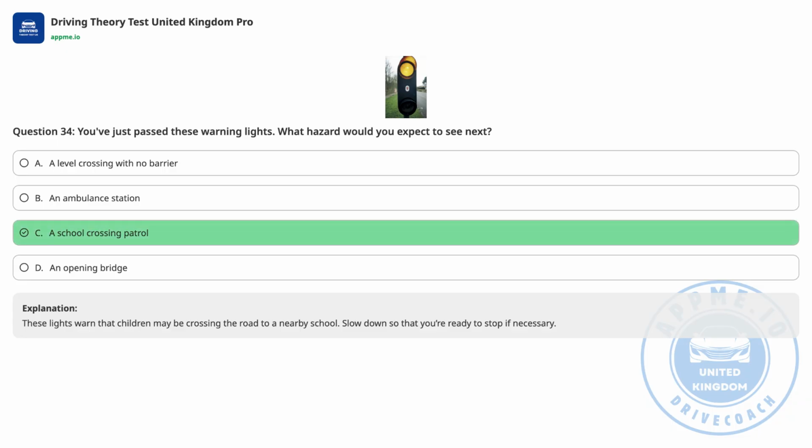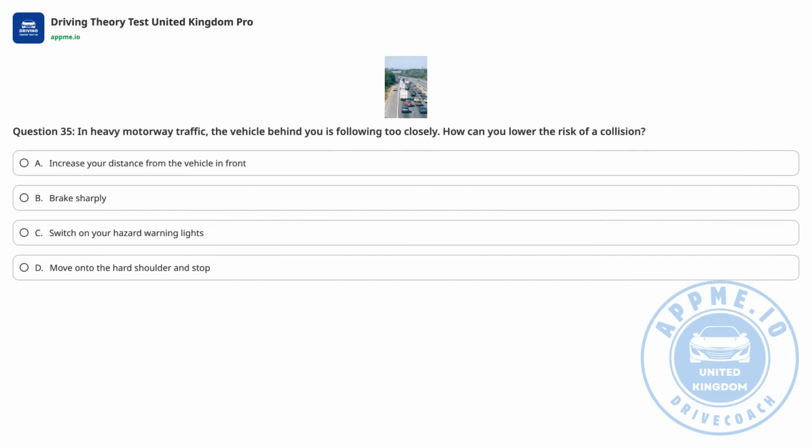The correct answer is C. Question 35. In heavy motorway traffic, the vehicle behind you is following too closely. How can you lower the risk of a collision? A. Increase your distance from the vehicle in front. B. Brake sharply. C. Switch on your hazard warning lights. D. Move onto the hard shoulder and stop.